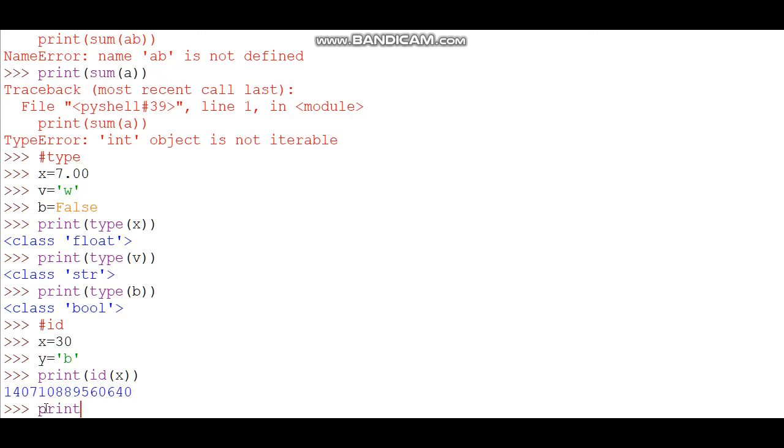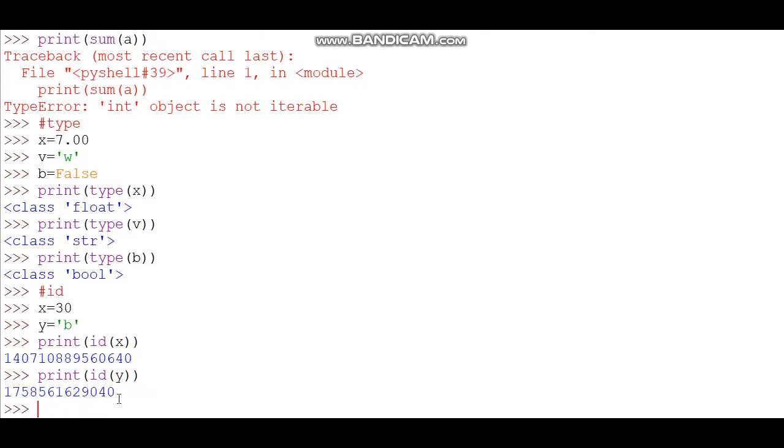So print, let's say, id of y. What will it be? It also gives a bunch of numbers. So this is how the built-in mathematical functions are likely to work.